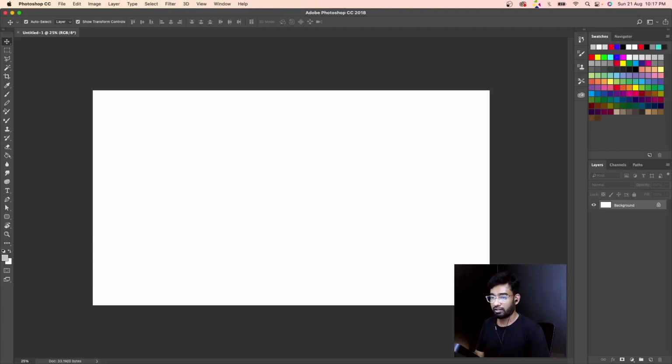Now before starting, I'll just give you an overview. All the tools have been placed at the left side. On the top you have different options which will vary based on the tool you have selected. On the right side top corner you have the color palette where you can select different colors. At the right bottom you have the layer tab. This is a very important tab, and we'll be using it very frequently. We will go into detail in a minute.